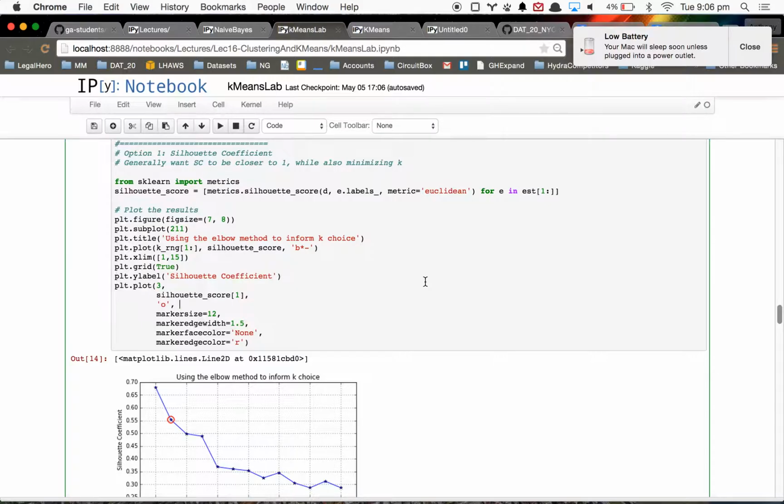Is there anyone's charger? Does anyone have a Retina charger I can borrow? Nice.